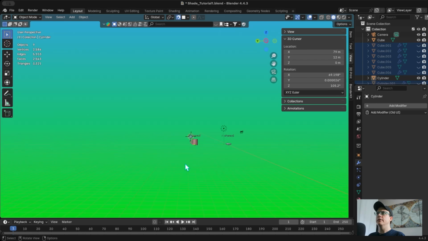What's up, guys? Have you ever been confused by shade smooth, shade auto smooth, or marking sharp objects inside of Blender? If so, this tutorial's for you. Let's jump in.